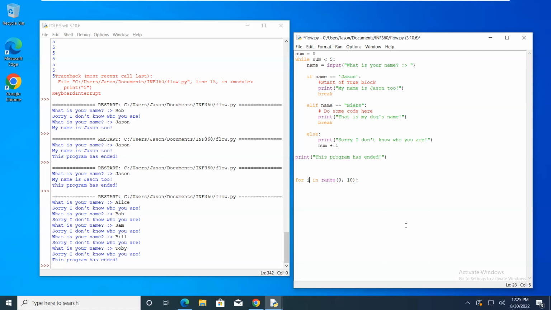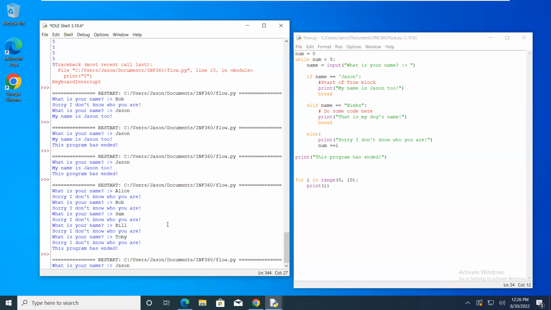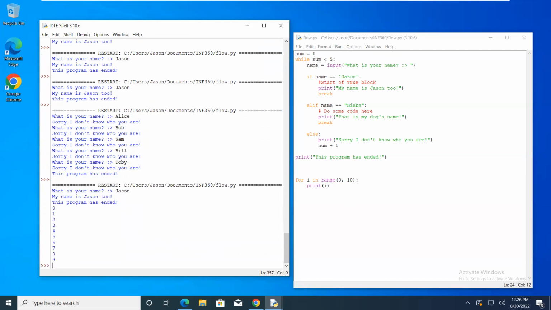So the first time i is going to be equal to 0. The second time i is going to be equal to 1 all the way through. If we come down here and just say print i, we can see this program. So let's run it. If I say my name's Jason, we'll see that it printed out those numbers. So the first time it went through this loop, i was equal to 0, then 1, 2, 3, 4, all the way till it hit 9. Note that it did not include 10.